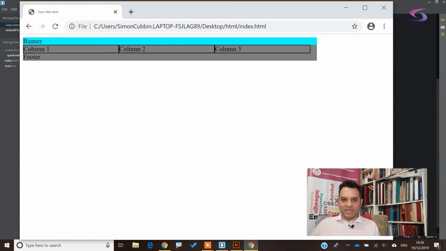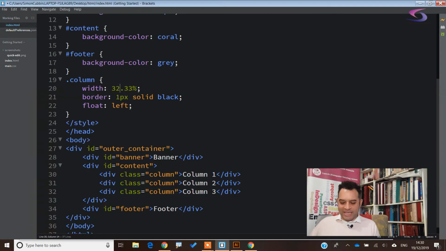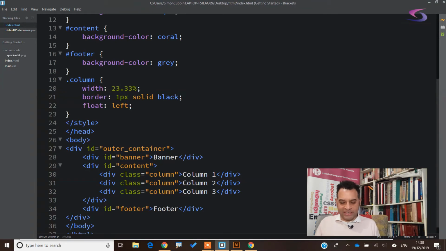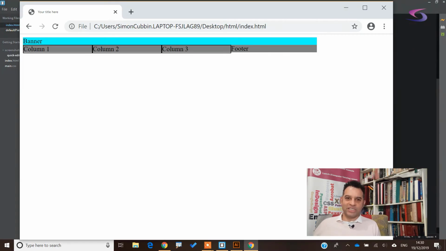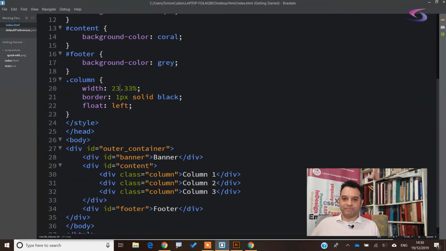But if, say, for instance, we went back here and changed that to 23%, just to see what happens with the footer, you can see column 1, column 2, column 3, and this footer text is floating to the right of it. Or on the other hand, column 3 is floating to the left of the footer. So I want this float left to stop after this last column here. So how do I do that?